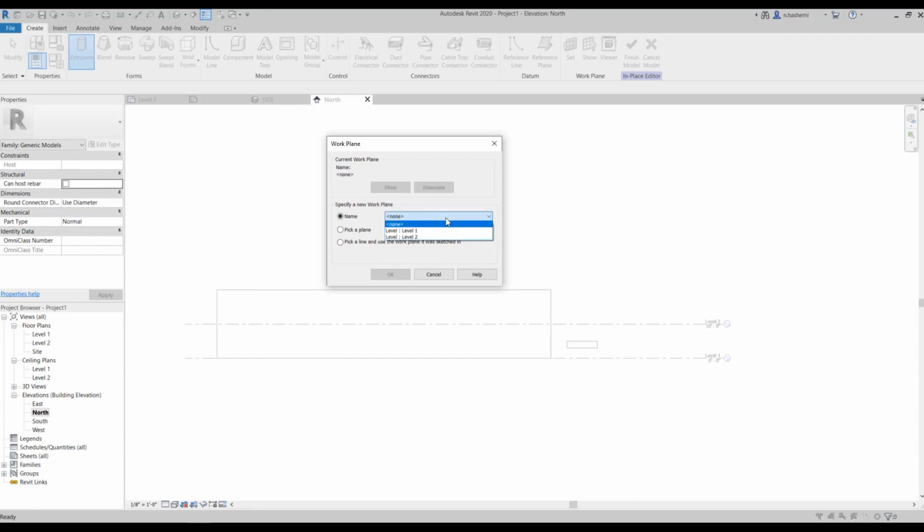And actually, because Revit considers our levels as work planes by default, you can see our levels in here, but later I'm going to show you how to create a reference plane other than these. So the next option is pick a plane, and the last one is pick a line and use the work plane it was sketched in. So for now, I'm going to use pick a plane because it gives me kind of freedom to choose whatever surface or plane I want in my model.